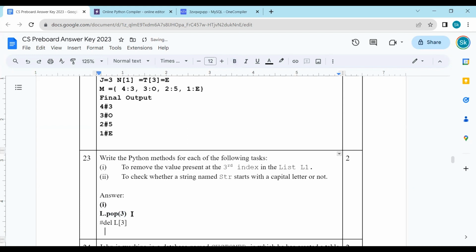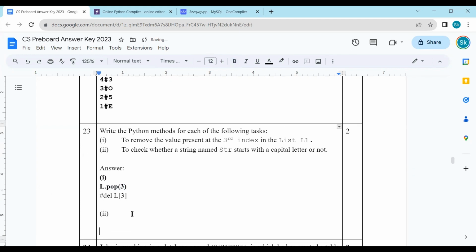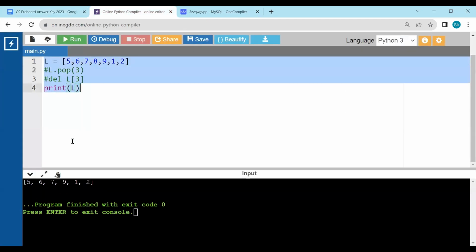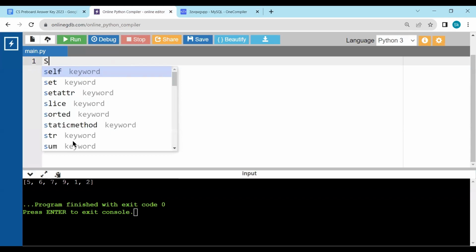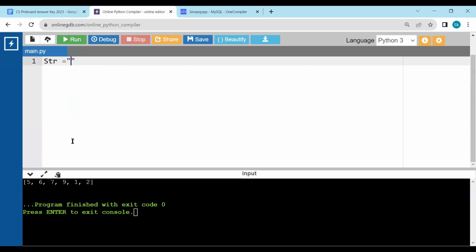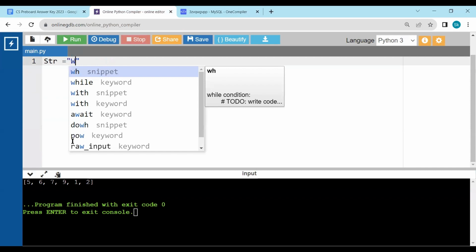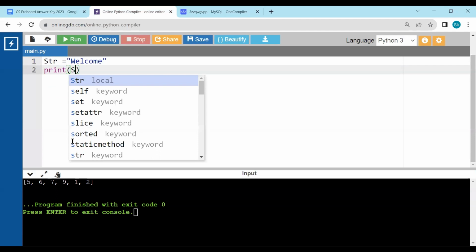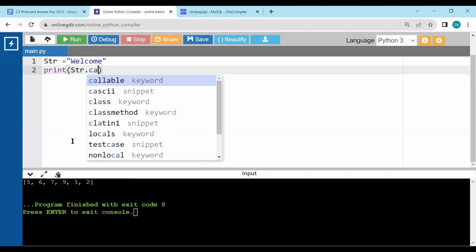Now if you go for the second one, many of you have found it very difficult to check whether a string starts with a capital letter or not. There are very simple ways. Rather, here also two methods are there. So let's see. str is equal to welcome. Now we have to check whether this is starting with a capital letter. So first is str dot capitalize.